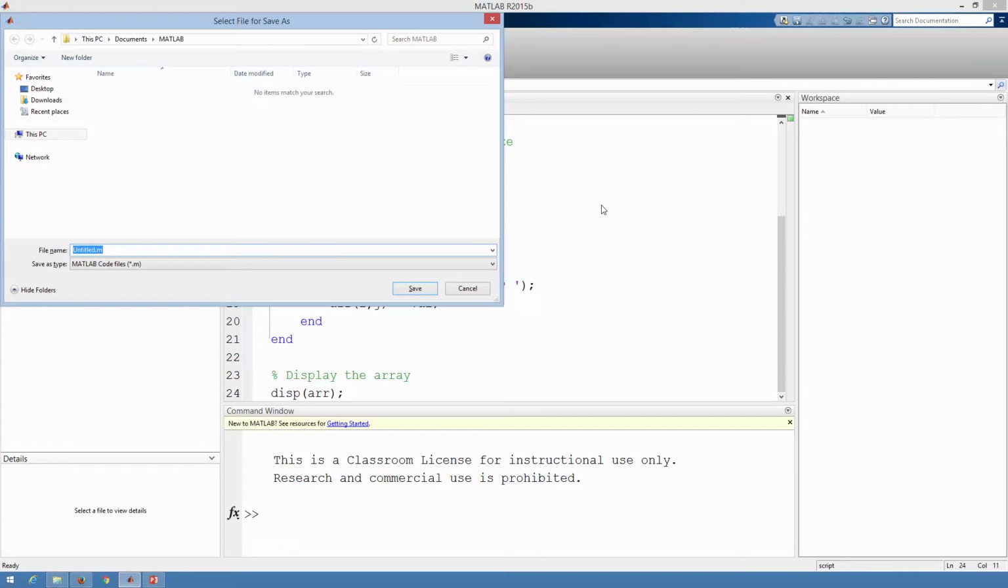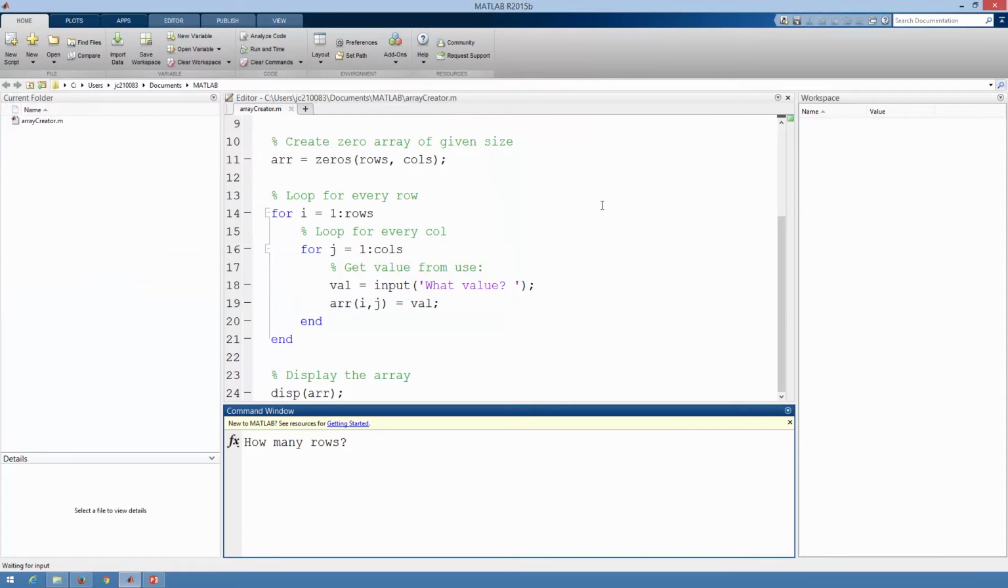So let's give it a run. First I've got to save it. I'll just call it array creator. How many rows? I'll give it 2 rows by 3 columns. And now we're expecting it to ask us for 6 values in total because we've got 6 elements to fill. So this is the first, leftmost, topmost element. And I'm just going to go in sequential order. And now the 6th value, and it displays our array. Okay? So that makes sense, everyone? I thought it would be useful to go through array indexing again because some of you are having problems in the lab. Hopefully it's a bit more clear now.